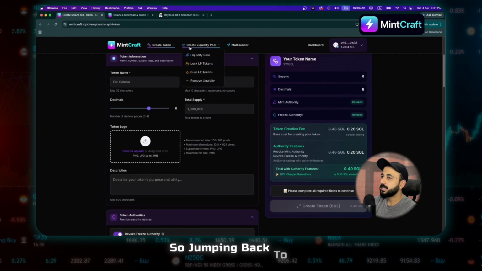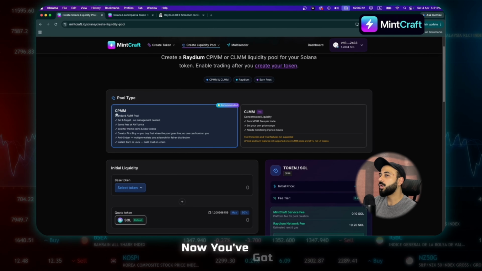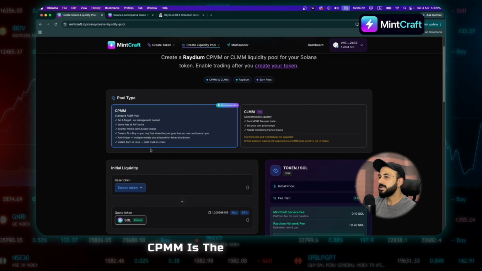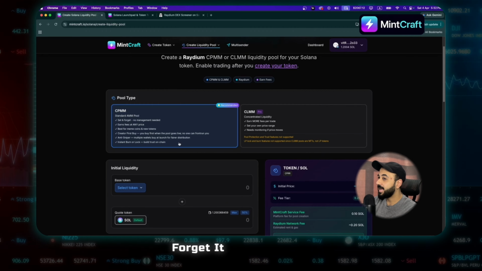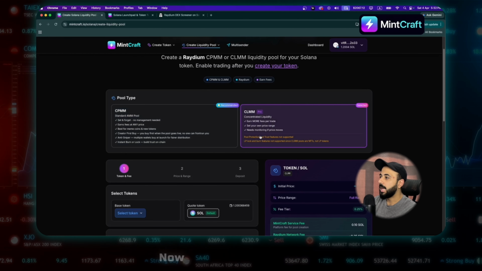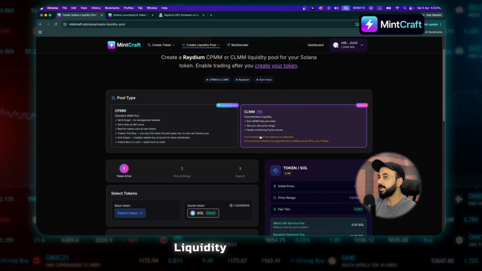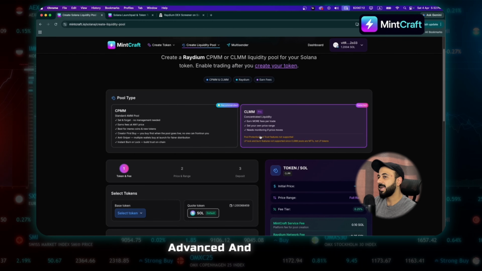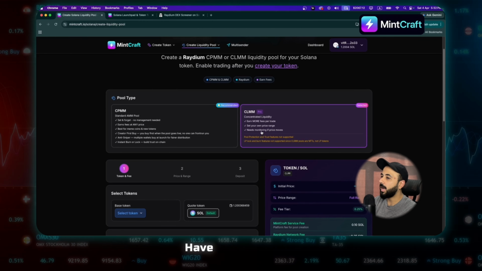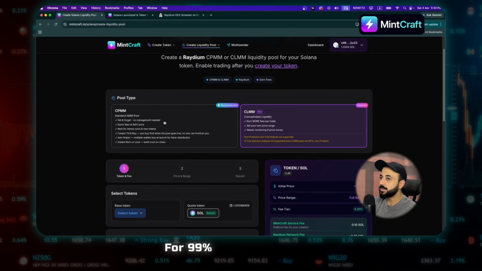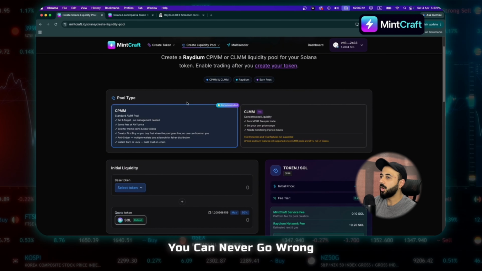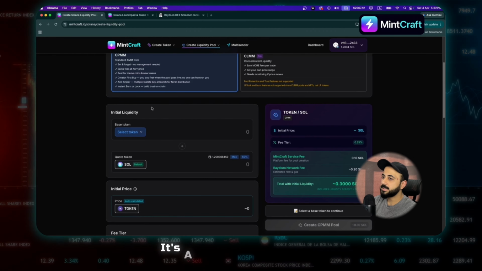So jumping back to the liquidity pool. Now you've got two options, CPMM and CLMM. CPMM is the constant product. Set it and forget it. Perfect for meme coins and most new token launches. Now CLMM or concentrated liquidity is a bit more advanced and technical. So you have to set the price range for higher fee capture, but you have to manage it. For 99% of the launches, just simply go with CPMM. You can never go wrong with the standard AMM pool. It's a very simple process.